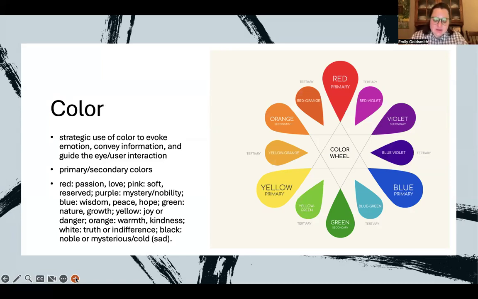And then you might want to think about color psychology, which you can Google, but a quick overview is that red is, people say, passion, pink is either soft or reserved, purple is for mystery or nobility, blue is for wisdom or peace, green is for nature or growth, yellow is for joy or danger, orange is for warmth and kindness, white is for truth or indifference, black is for noble or mystery, but can also be cold or sad. Most people associate black with sadness, according to polls.